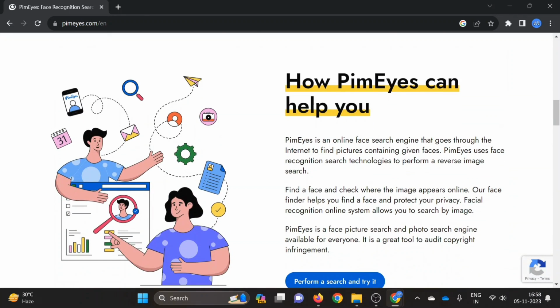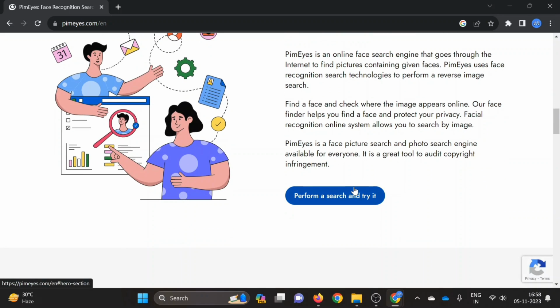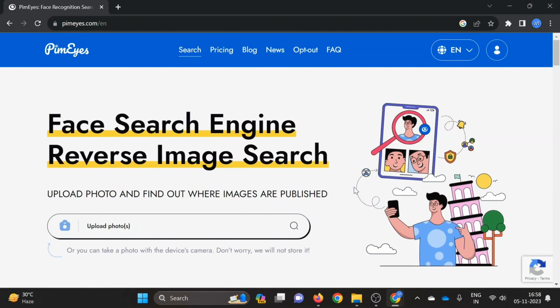It is an online face search engine that goes through the internet to find pictures containing given faces, and it uses face recognition search technologies to perform a reverse image search. As I told you, you can use it for OSINT purposes or investigation purposes or just for finding someone on the internet.